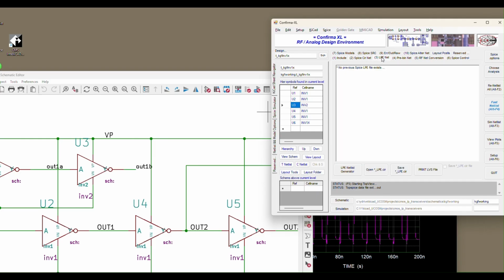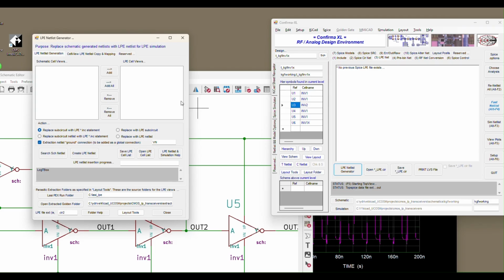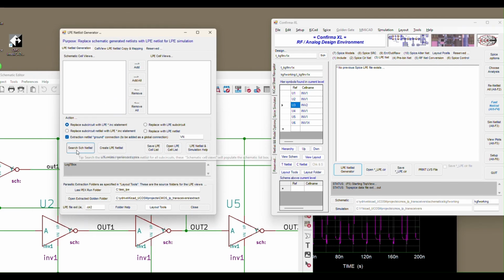The way that works is you go over here to the LPE tab and you open up this LPE netlist generator tool. You search the schematic level netlist and you find all the hierarchical transistor level cells that it found on the test bench. They are presented to the designer here. You could think of this as being similar to the Cadence hierarchy editor, where you do view switching.